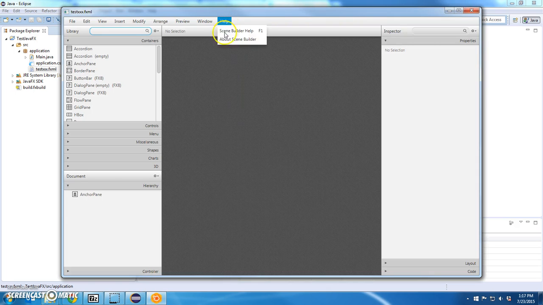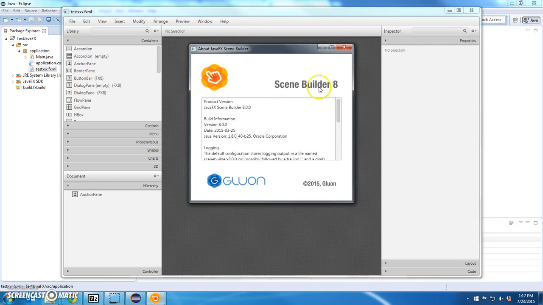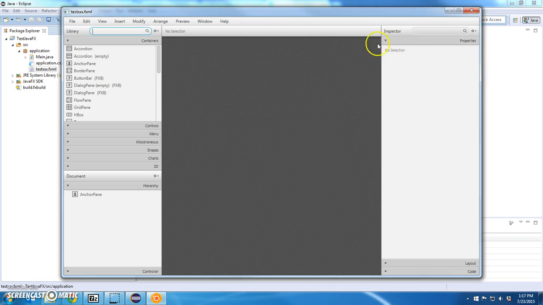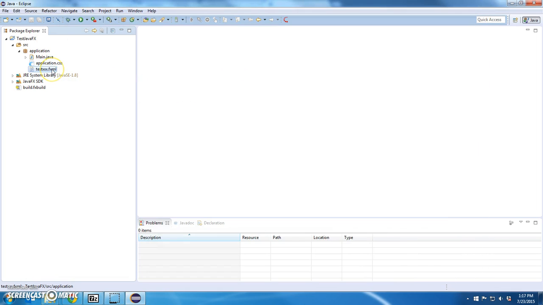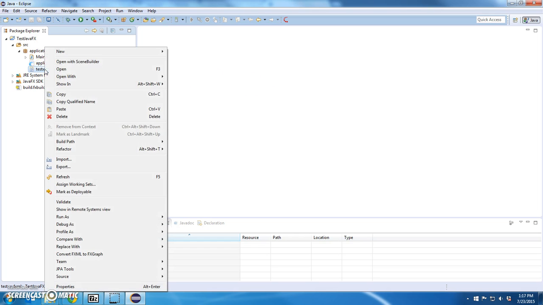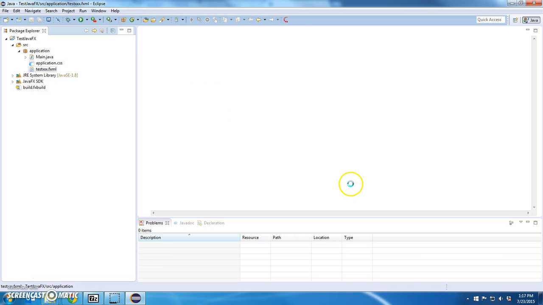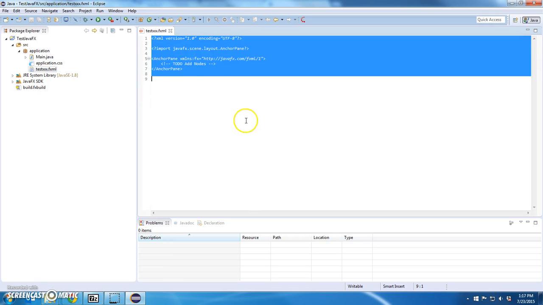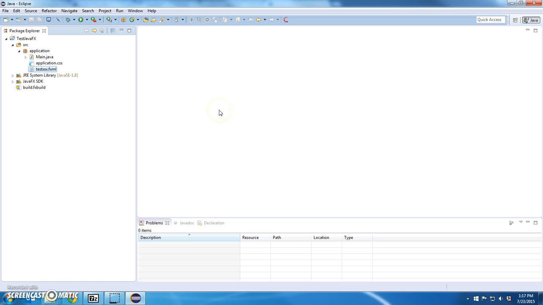All right, I go to Help, About SceneBuilder, and it is SceneBuilder 8. So I have this FXML tied to the newer version of SceneBuilder. If I want to open up the old way, I can still open with FXML editor and get back to that XML editor if I wanted to. Great. So JavaFX is installed. SceneBuilder 8 is installed. Thank you very much.